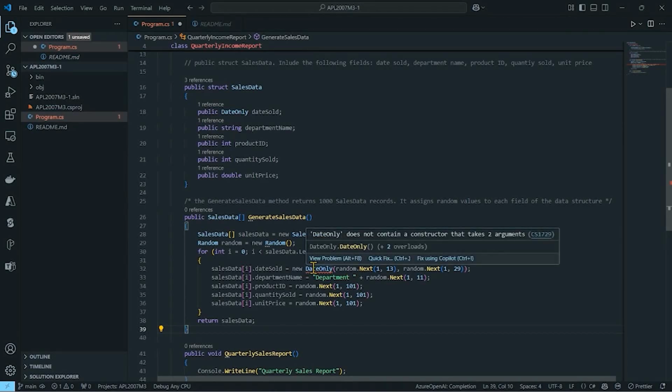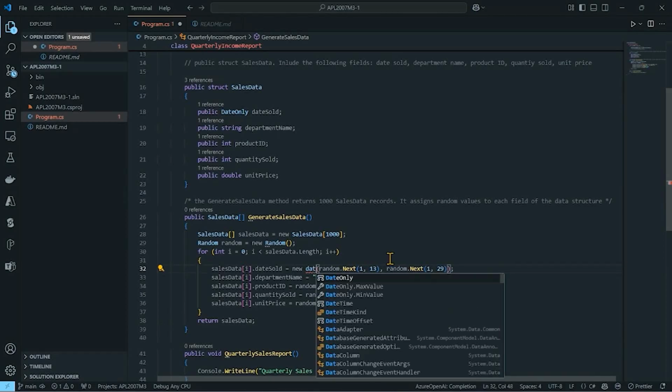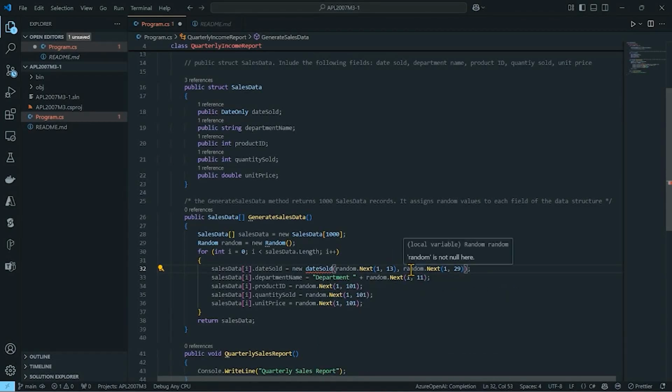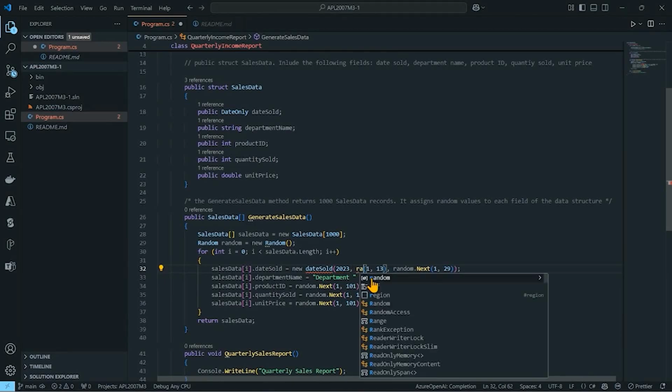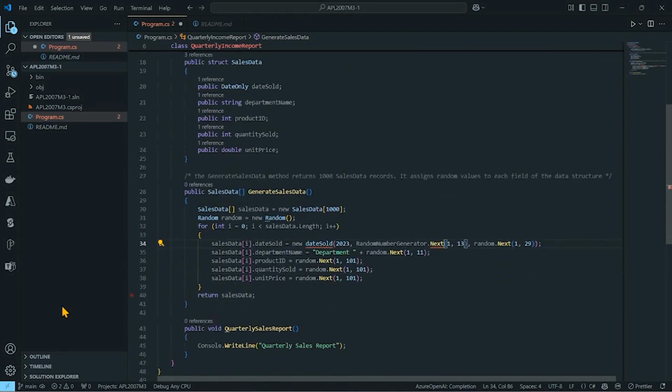Interesting enough here, it's not recognizing the date only as the constructor, which now means that this should probably be the date sold, because that's what we do have in our constructor. And then random next might be a little bit too random, where we could go for a fixed year. I'm doing 2023, but this could actually be 2025 or any other. And then still relying on random next and picking up a value between 1 and 13, and then another 129. All looks pretty good.